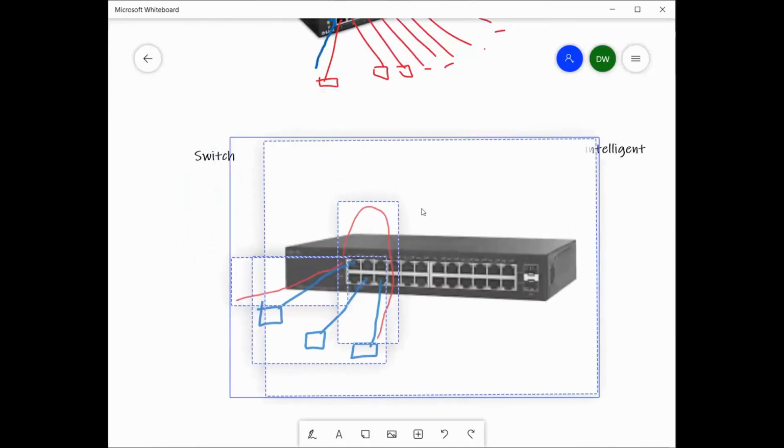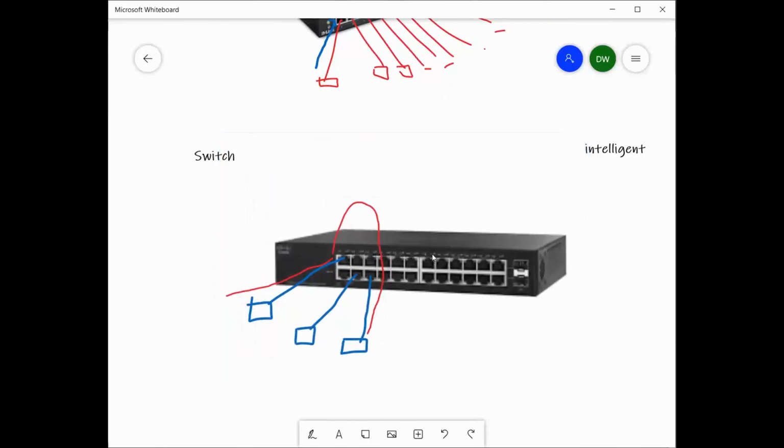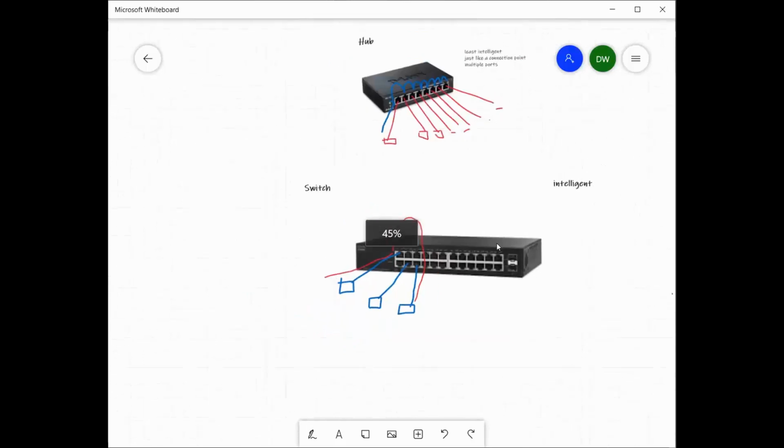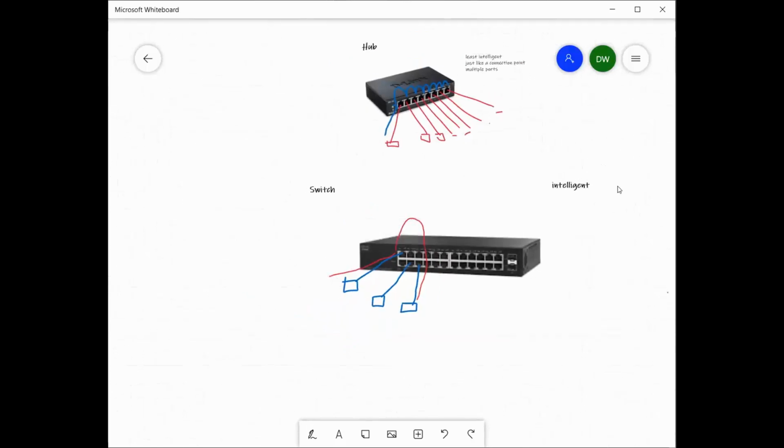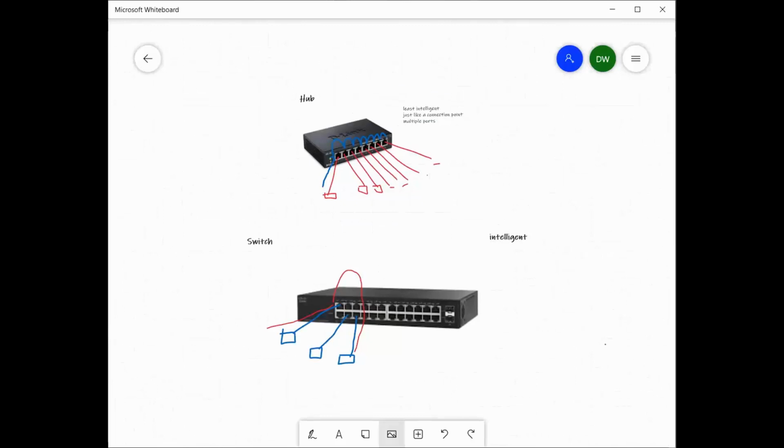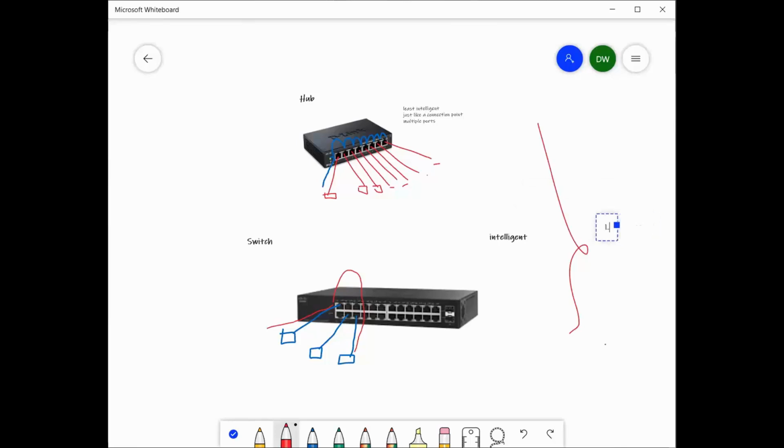For storing that, you have a switching table inside this switch, right? So when we talk about both switch and hub, both are used to exchange data within the local area network, right? These two devices work within a local area network, and will not be used to exchange data outside their own network, right?